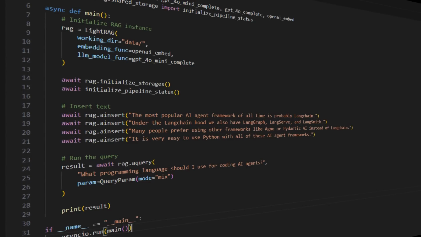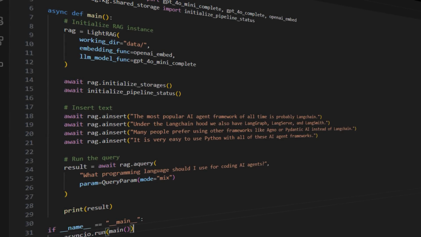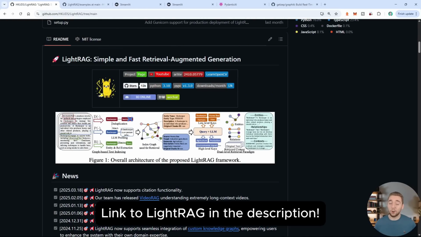So right now, allow me to transform your RAG strategy with a very simple implementation of LightRAG that's still pretty powerful, and we'll even compare it to a basic RAG setup. So we've got the code and we've got the proof. Let's dive into it. So here is the GitHub repository for LightRAG, the star of our show today.